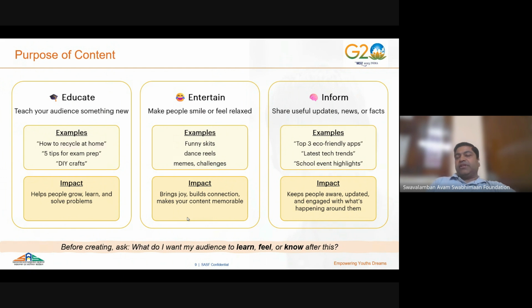Going back to the first session, where we said you need to solve somebody's problem. Your business has to really solve somebody's problem. And that problem could be, I do not understand how to do it. And you put out content which is educating them about how to do the things, you have solved their problem.